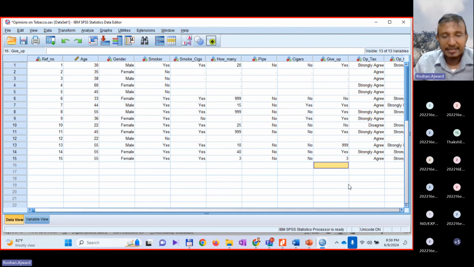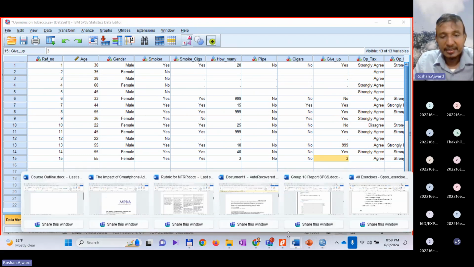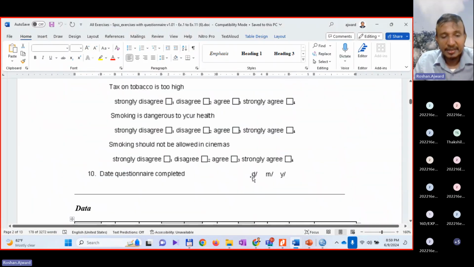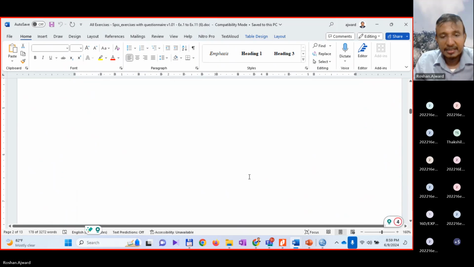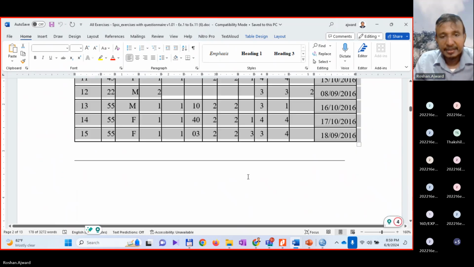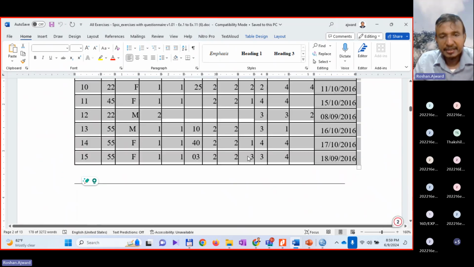What's the data error? You can see here under give up, there's number 3. Can there be number 3? If you go to the original data set, there's number 3 over there. Okay. Can there be number 3?